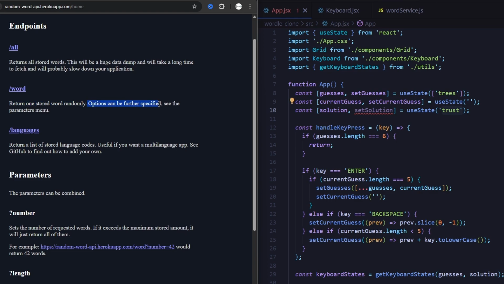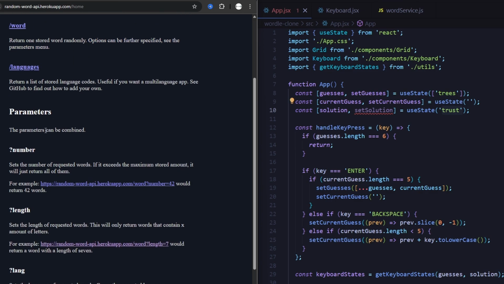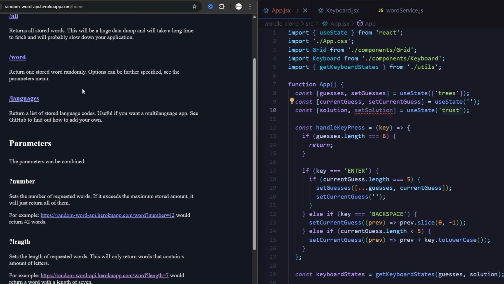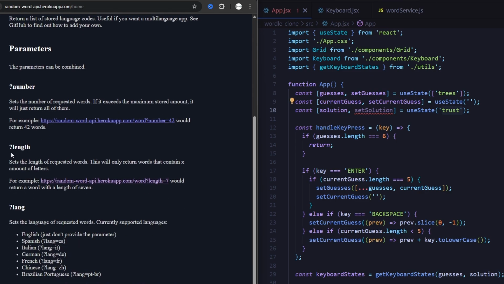The options can be further specified if we see the parameters menu. So this is what we want. Let's look at the parameters. The parameters can be combined. So number sets the number of requested words. We only want one, and this says return one stored word, so we don't need to look at that. Length sets the length of requested words. So this is what we want. We only want a word with 5 letters, so we would have to use length equals 5. So you can see in this example, length equals 7 would return a word with a length of 7. So we want this to be 5.